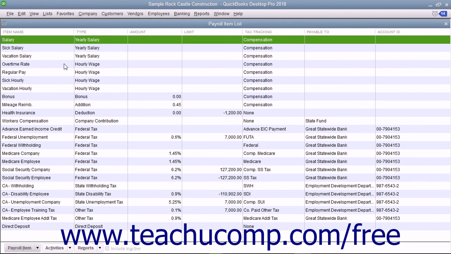QuickBooks uses tax tables for payroll calculations. You get the current tax tables and keep them current when you subscribe to one of the QuickBooks payroll plans. If you choose not to subscribe to one of these plans, you must calculate and enter payroll tax deductions manually for each check.